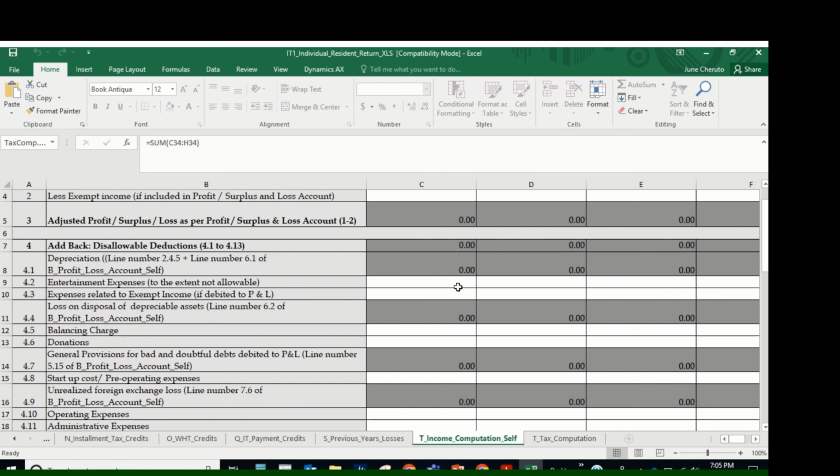Here you have to add back any disallowable expenses that were declared in the P&L, and there are specific disallowable expenses. So it depends on the expenses that you had, and there are those which are not allowable for tax purposes. They have to be added back. So ensure that you add them back here.